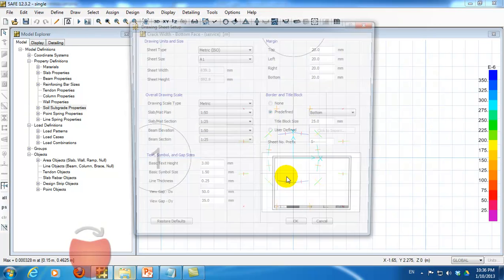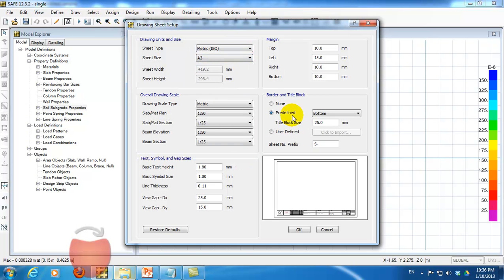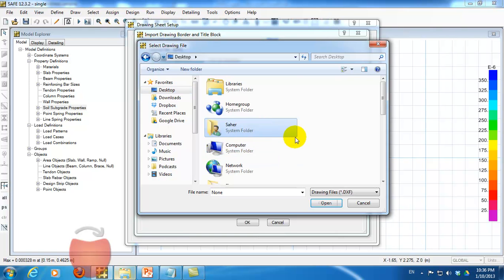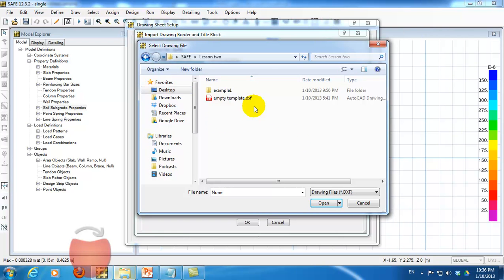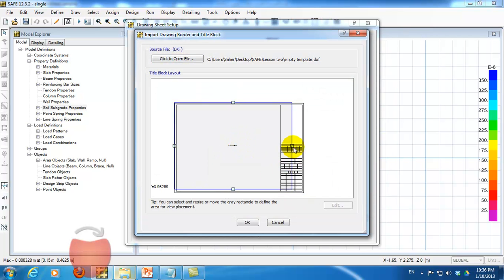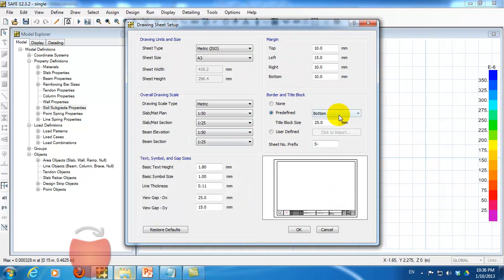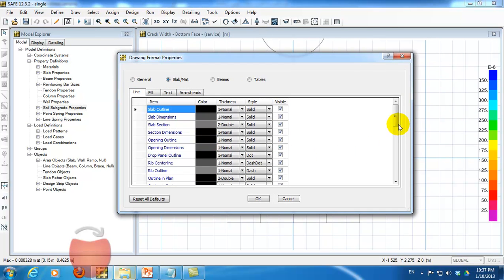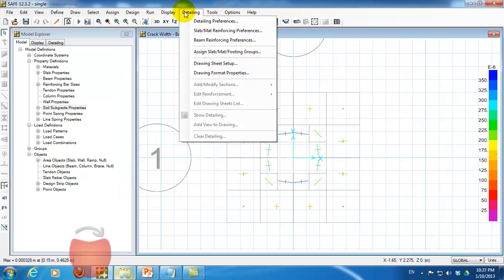Also from detailing sheet I need it to be A3, and I need, if I can, none, no title block, or bottom right small. Let us keep it for bottom. You can use import files. In our case we have one ready. Also you can edit area. Can't fit. Click OK. We'll be here. But for now let us use bottom. Okay. Margins, text, symbols and so on. Also from detailing, font properties, format, slab mat, the way that AutoCAD works, thickness, style, visible or not, and so on. Now let us click on detailing.